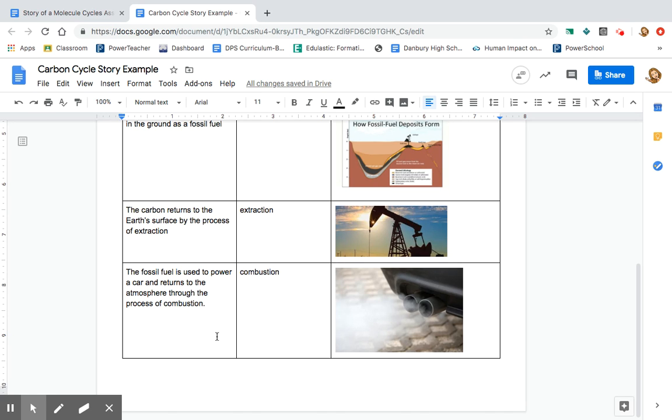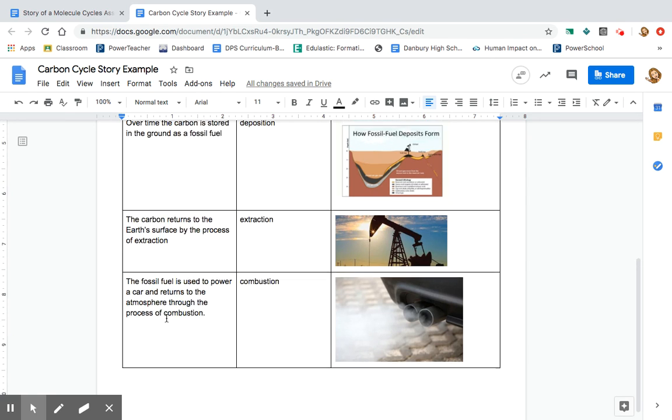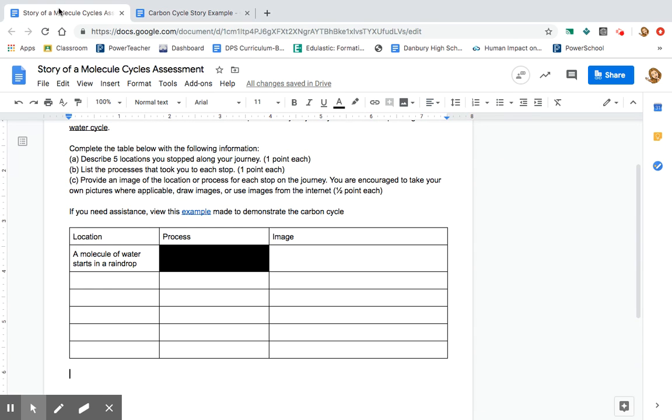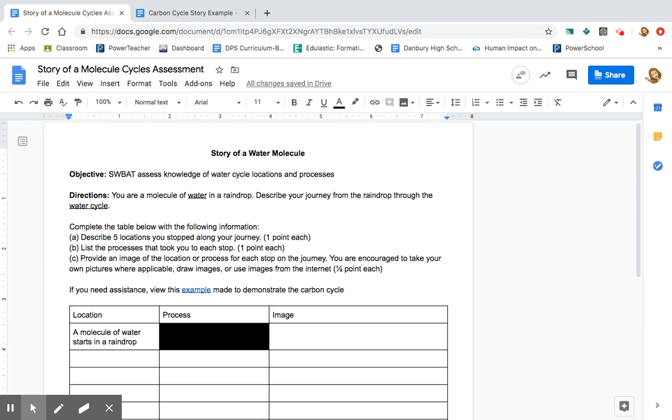So you are going to be writing a statement, a sentence, describing the location. And that can be as simple as what I have here. You just need to list the process and provide an image that matches either the location or the process. Okay, so this example is available to you. It's this hyperlink that's in your document. And of course, email your teacher if you have any questions. Good luck.